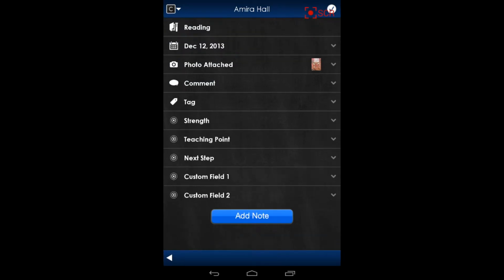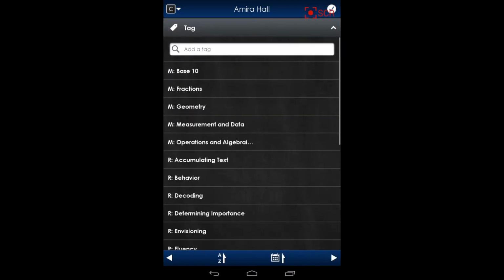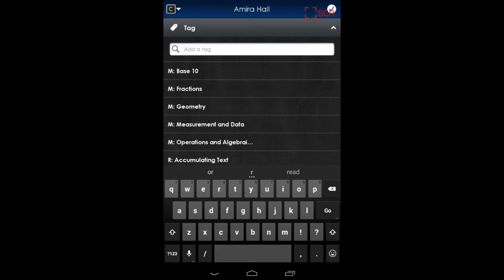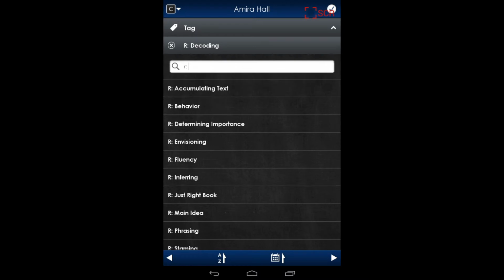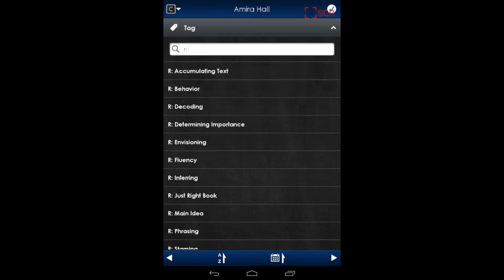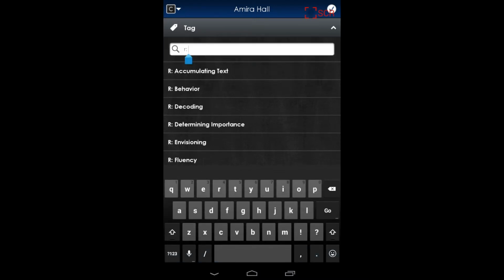The tag field displays all the previous tags from all subjects on your device or account. You can narrow this list by typing into the text box. Confer will filter out all tags that don't match the text that you've entered. To add a tag, simply tap it. To remove it, tap the X. And to enter a new tag, type into the text box.